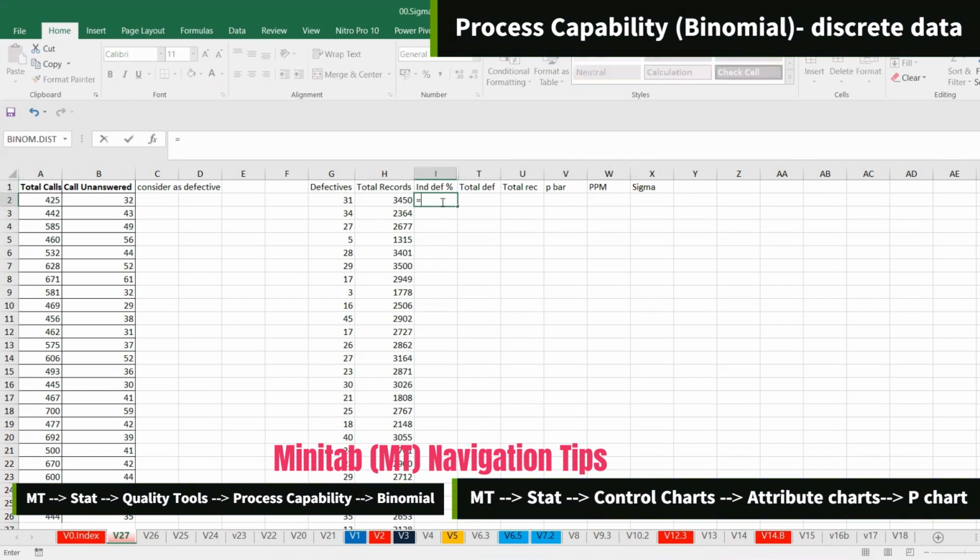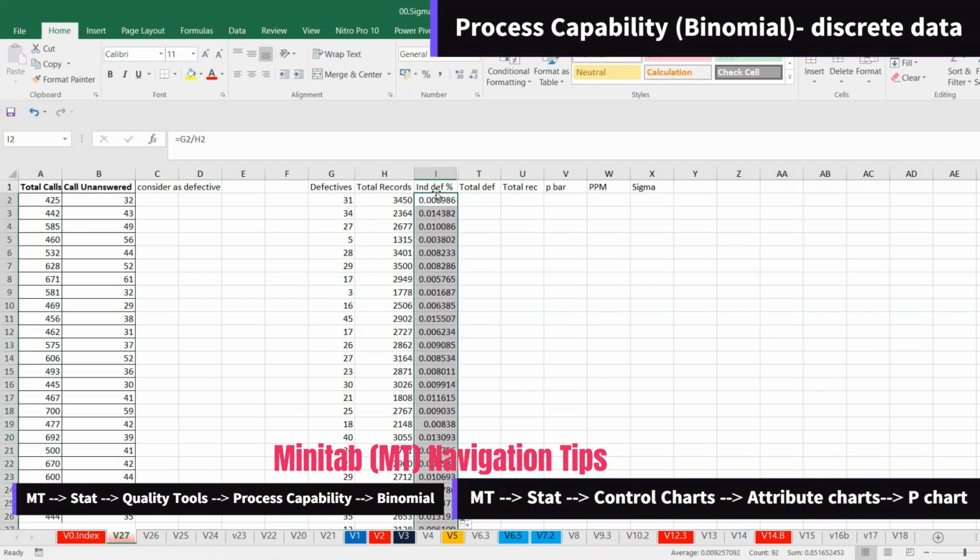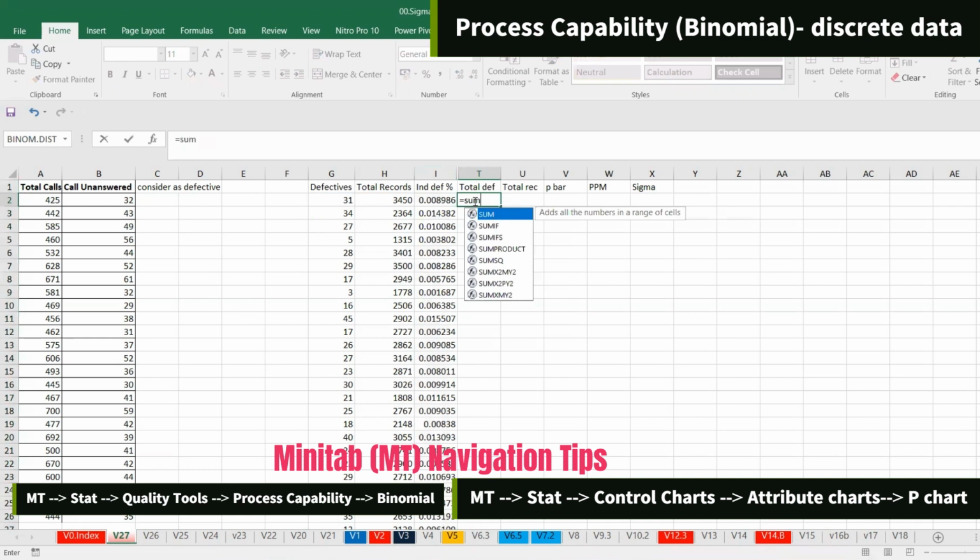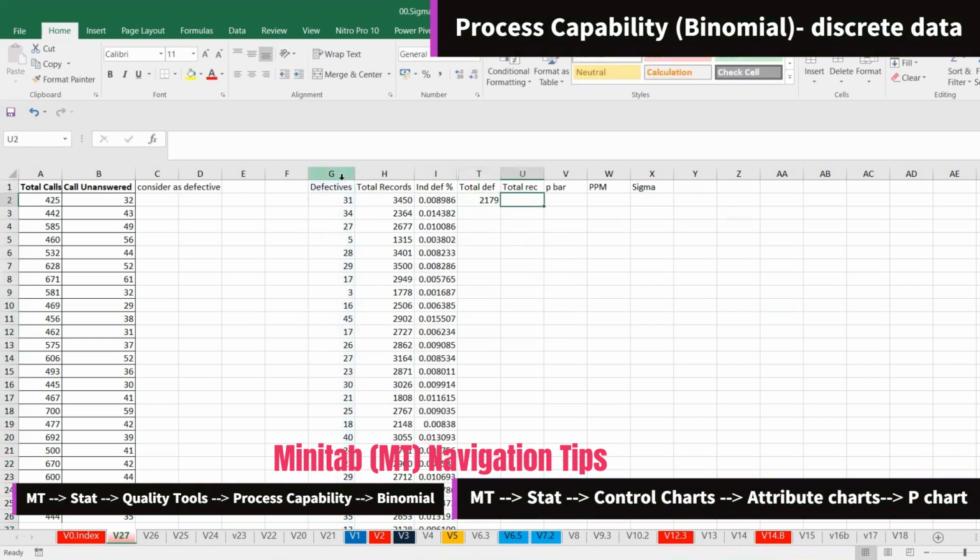So very simple, total defective divided by this, and this is the percentage you got. And it's not fair to do an average 0.009, this is not the right one. So what you have to do, you have to add everything. This is defect, and total defect is 2000 records. Total records, how much we have, and the p value is this divided by this. You got the p value as well.